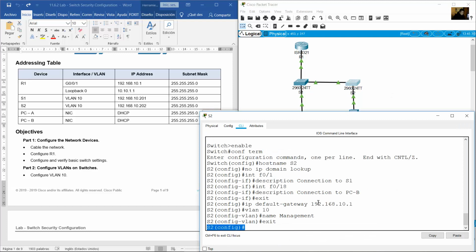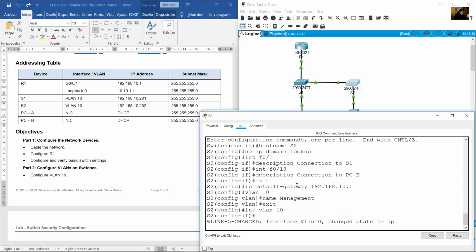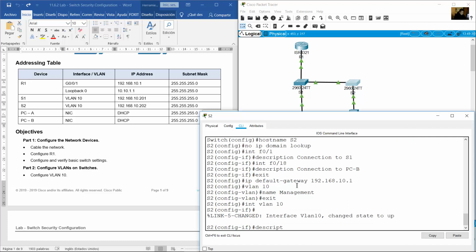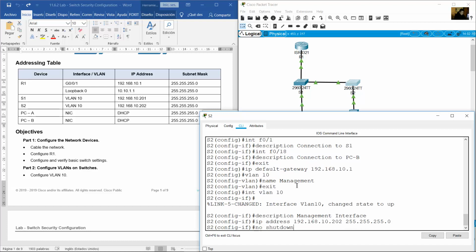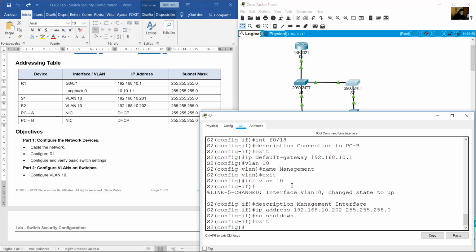Go to S2: interface VLAN 10, description management interface, IP address 192.168.10.202, subnet mask 24. Now no shutdown. Exit.